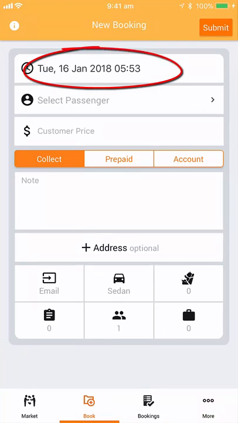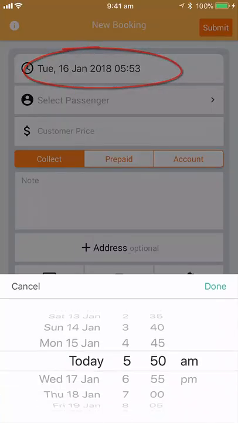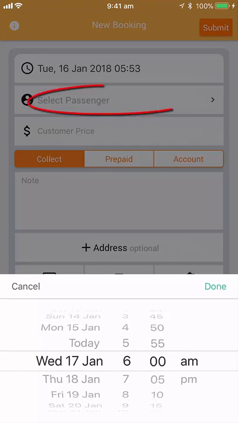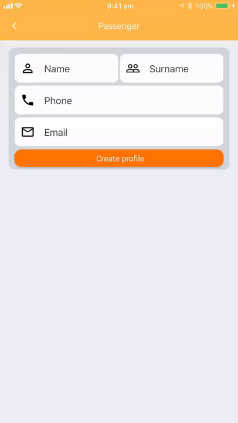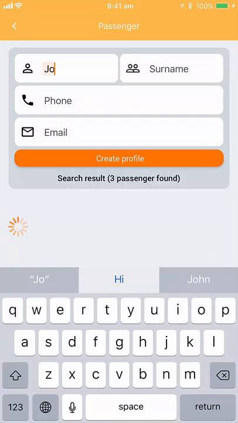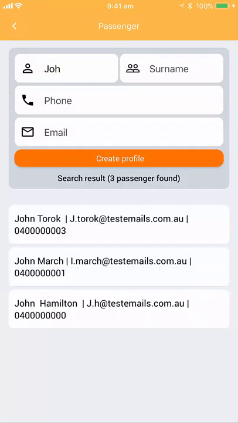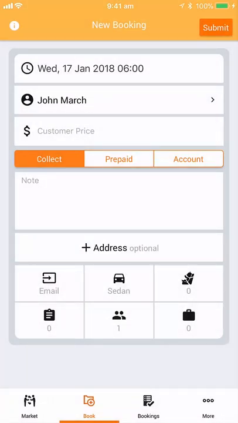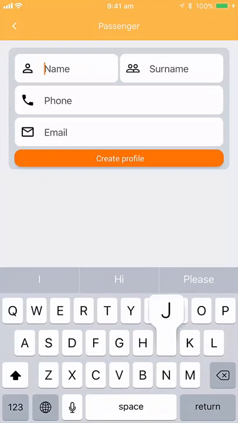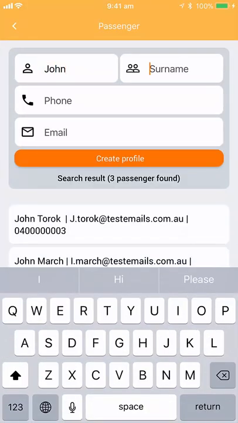Obviously, each booking requires a pickup date and time, and this is the first field you need to enter. Then we enter customer information. Once you touch the passenger field, you'll be navigated to this page where you can search existing passenger profiles or create a new profile for a first-time booking. Every time you create a booking, it'll be saved in your file, so you won't need to enter the same data on the next booking by the same customer.